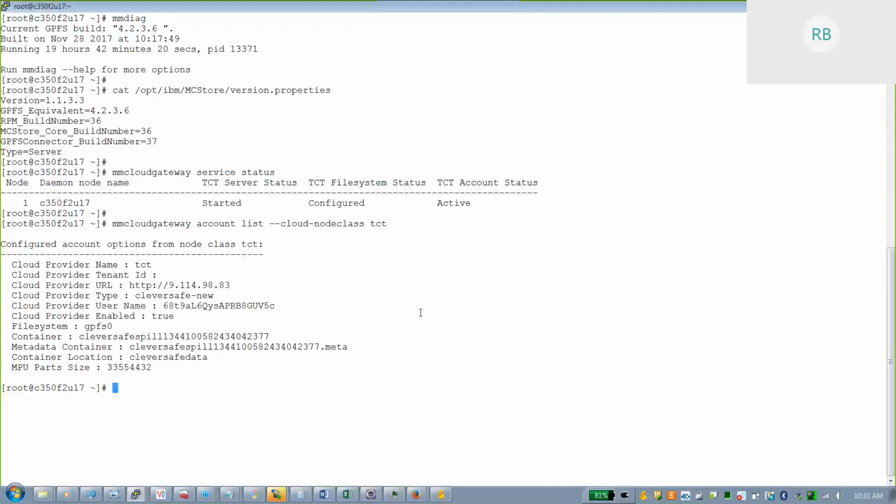Today we're going to show how to upgrade from Spectrum Scale 4.2.3 with transparent cloud tiering to the Spectrum Scale 5.0 level with the accompanying changes. The 5.0 release for transparent cloud tiering is a major release, and the configuration is a significant change. So we're going to show you how to go through this.